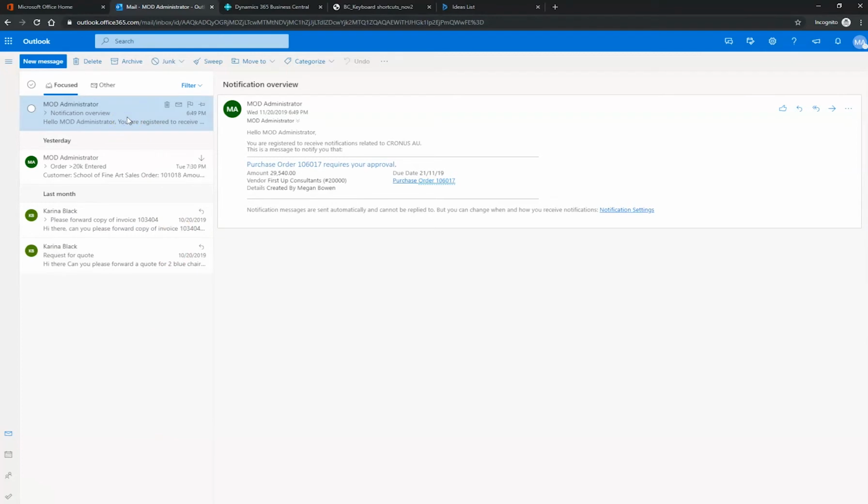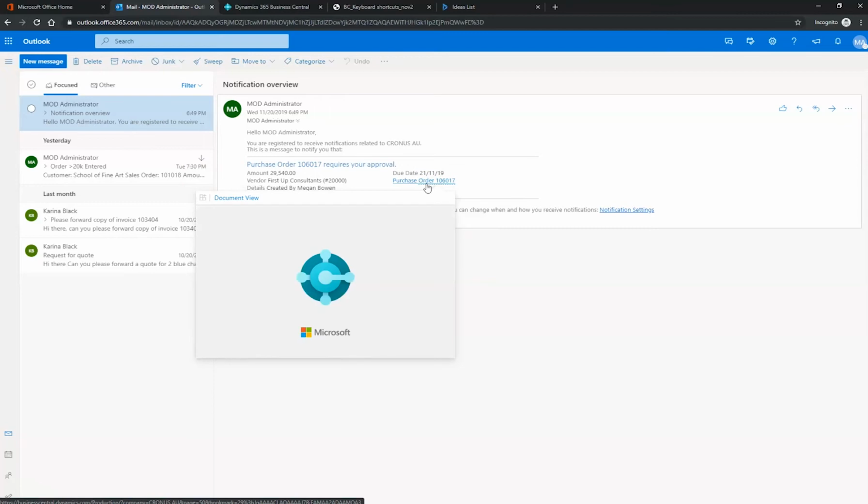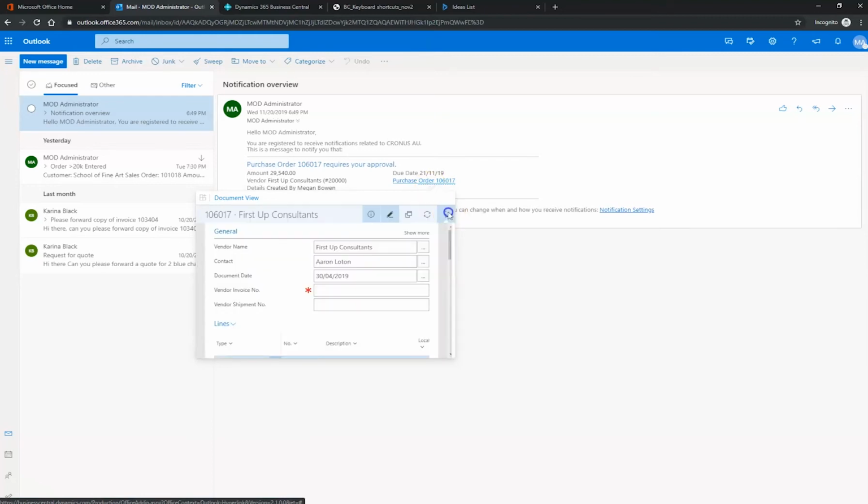Business Central workflows can also interact with your Outlook inbox by sending you notifications for when things are ready for approval. For example, I've been alerted here that a purchase order requires my approval. I can quickly have a look at it through the document view, or I could choose to open up Business Central. However, I can quickly approve it, reject it, delegate it, or make any comments required. I'm just simply going to approve this one, and that will now be ready for processing.